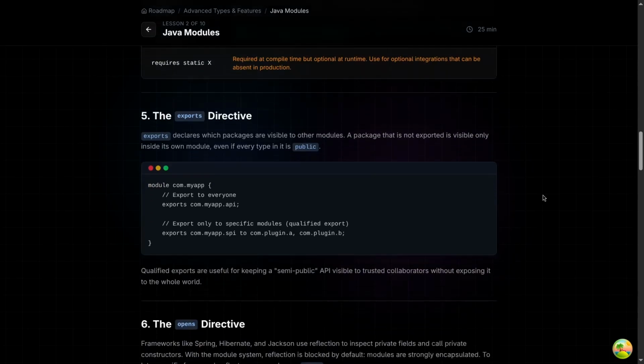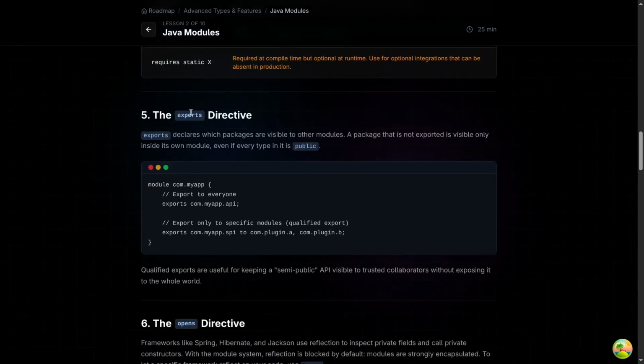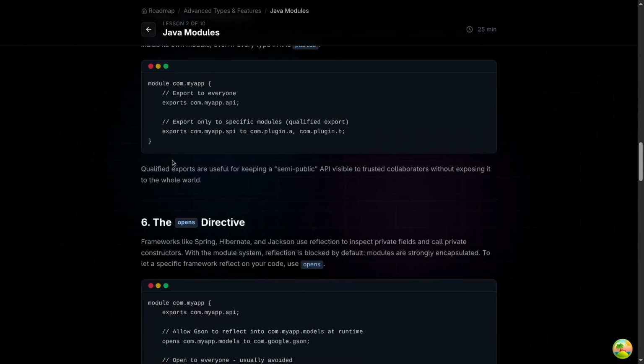Now we can move on to our next one, which is the exports directive. So we know that exports declares which packages are visible to other modules. A package that is not exported is visible only inside its own module, even if every type in it is public. Qualified exports are useful for keeping a semi-public API visible to trusted collaborators without exposing it to the whole world.